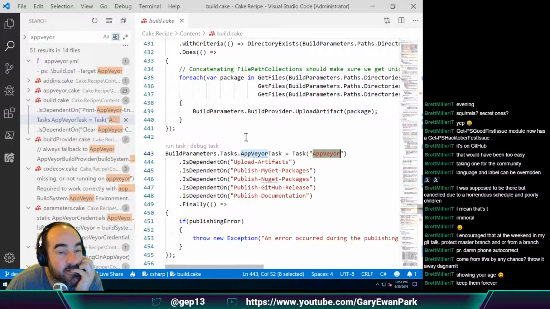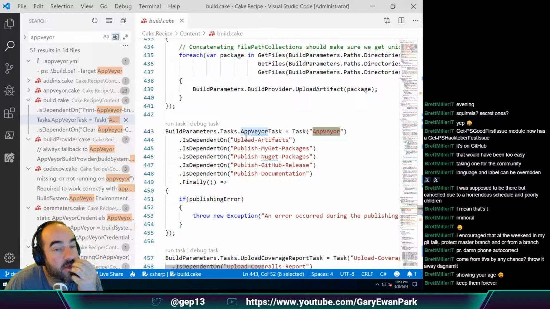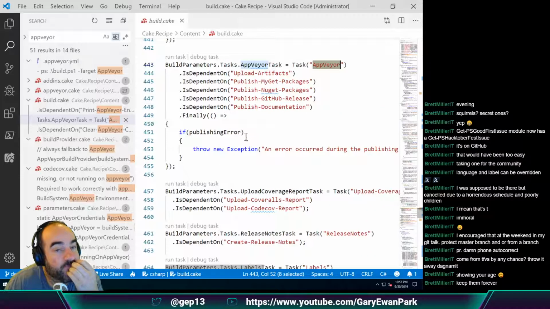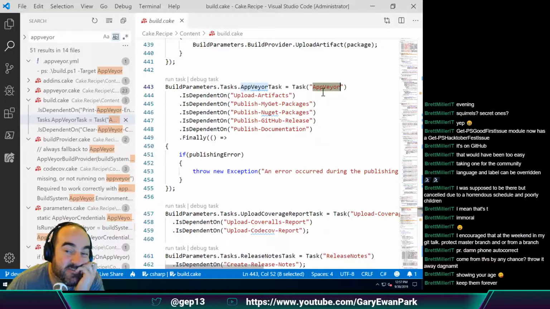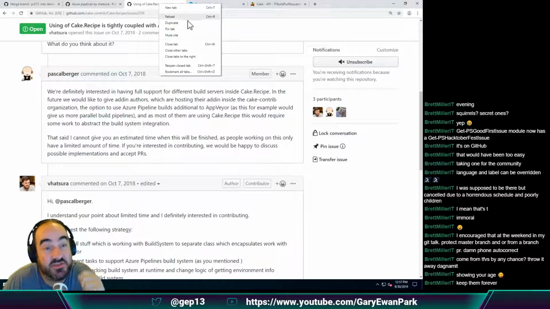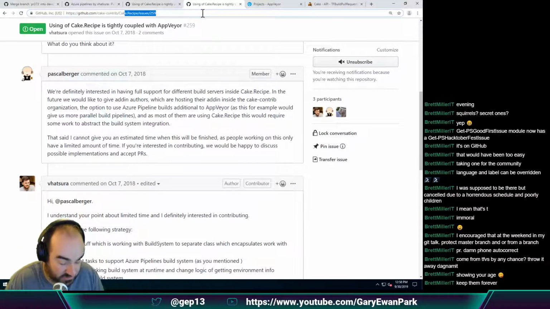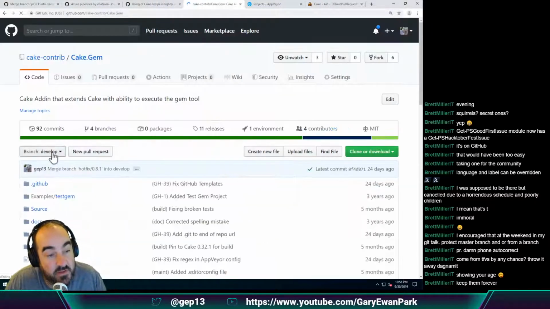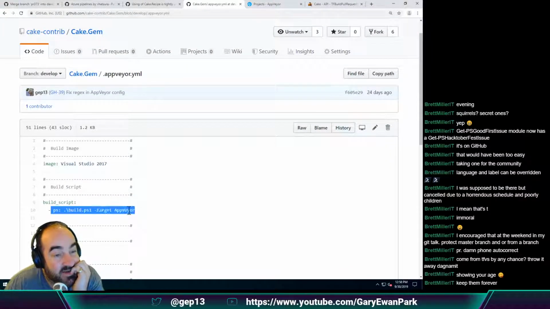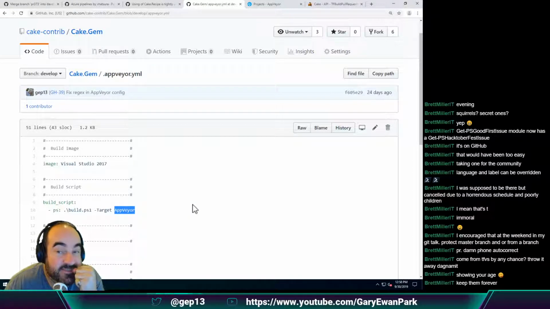Interesting. No. Because this... The reason I'm hesitating is because if I rename that, then it's going to break everywhere. Now, that's no reason to not do it, but let's, as an example, go here to cake.gem. Then if we look at this appveyor.yaml file, then it's running AppVeyor. Because, I mean, that's what it's called.